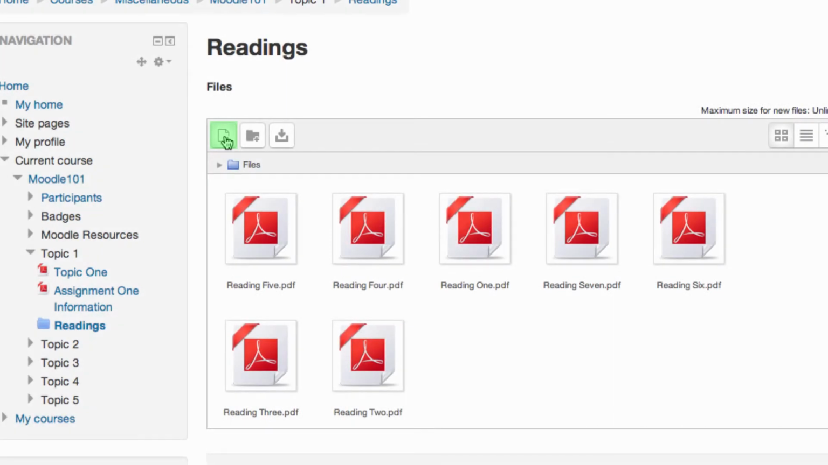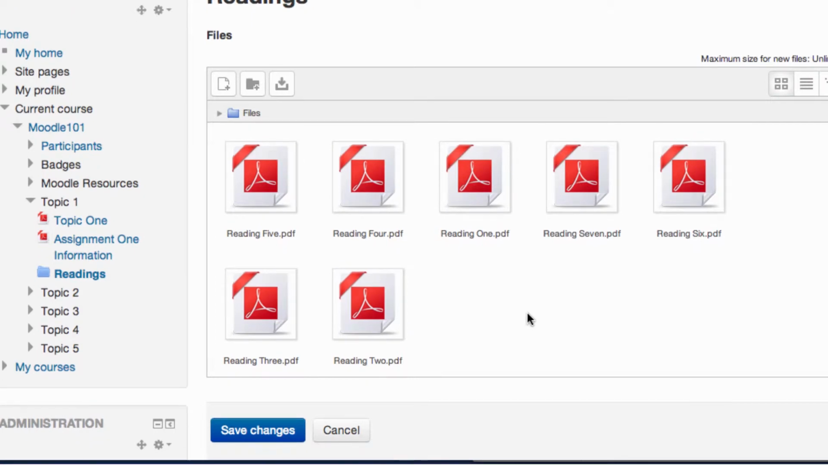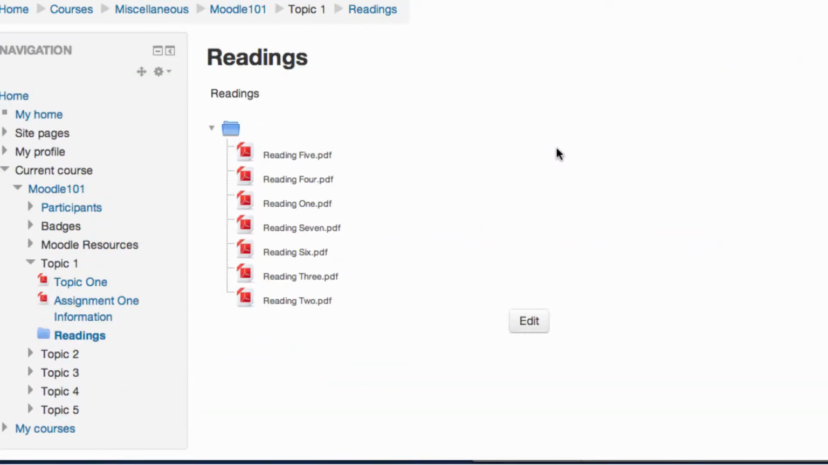You can also click the Add button to view the file picker. From here, you can browse your computer or any other repository enabled on your site to add an extra file. If you make changes to this screen, you need to save changes.